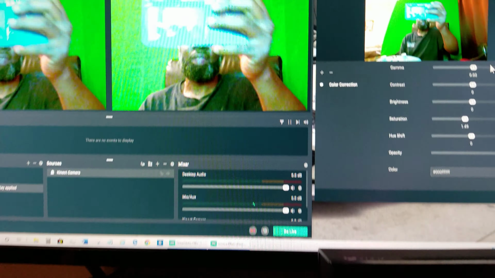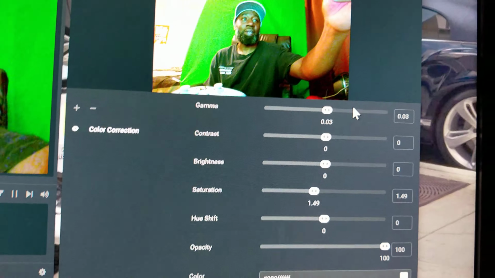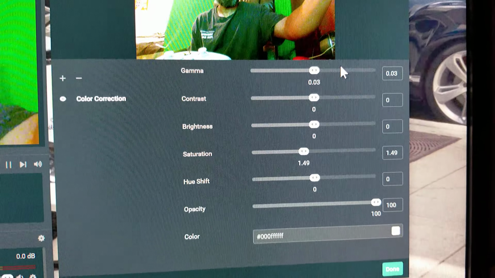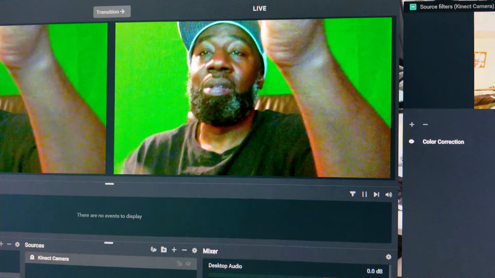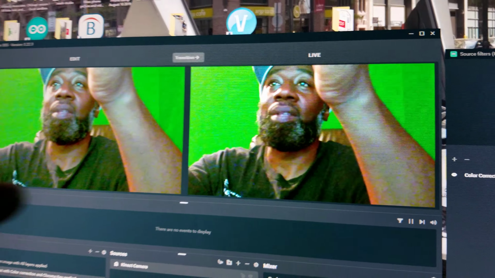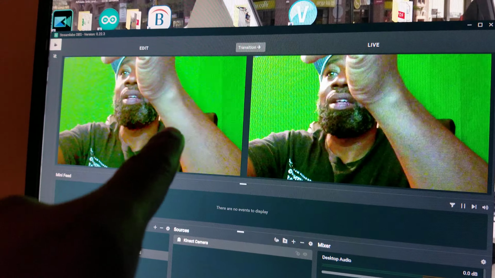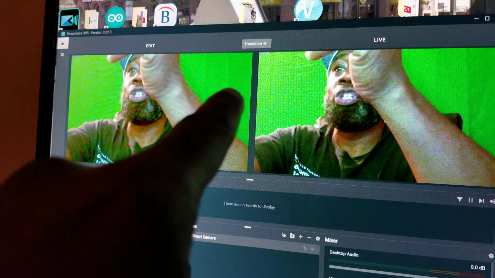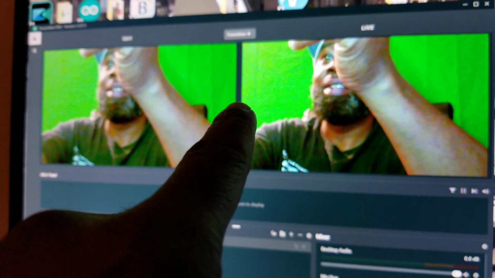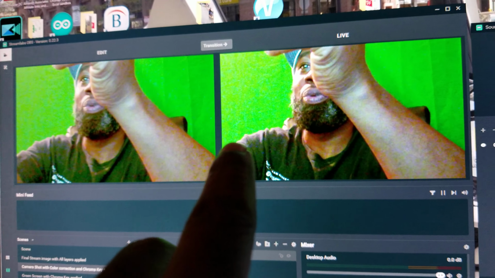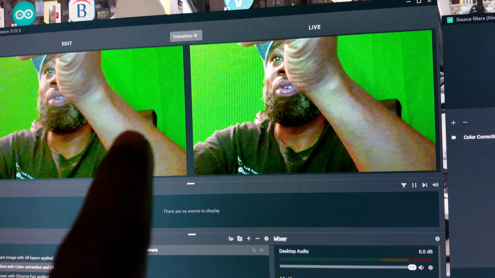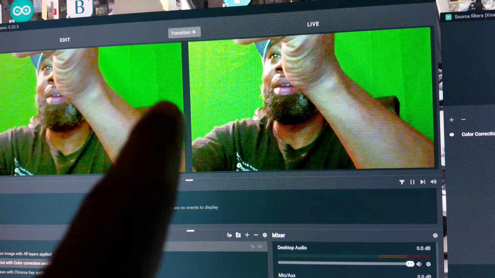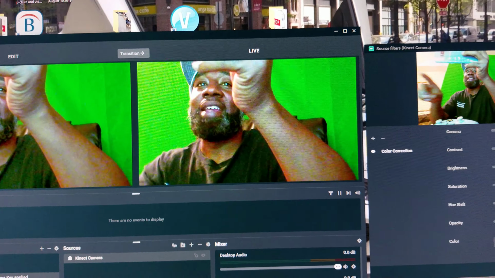Okay, so I'm over here adjusting my gamma and saturation. I started with the saturation because you want the green in the background to show really, really green. You want it to be as green as possible, like a natural green, but green screen green, so that you don't have to go out and buy a green screen. You just make it appear green here.